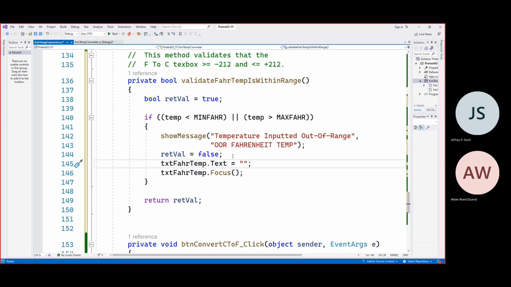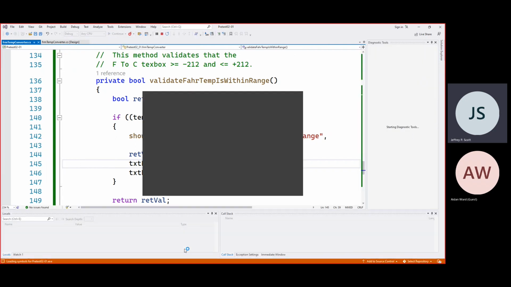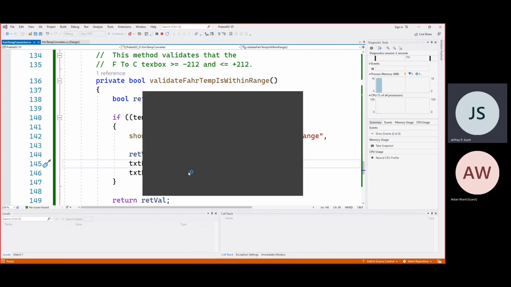Now, your head might be spinning right now. You're like, geez, you're doing so much stuff. So let's go back and see if we've handled all three error conditions. If we put nothing in there, we get empty Fahrenheit temperature, text box cannot be empty. Click OK, and there we are. If we put in something non-numeric, we get non-numeric Fahrenheit temperature, text box must be numeric. And it clears out and puts the cursor here.